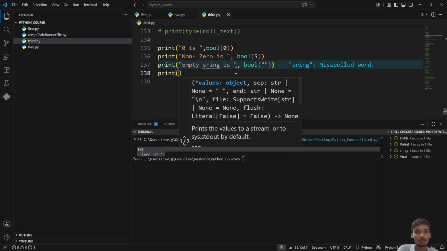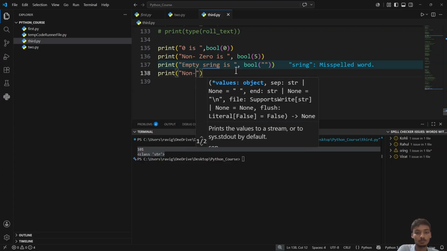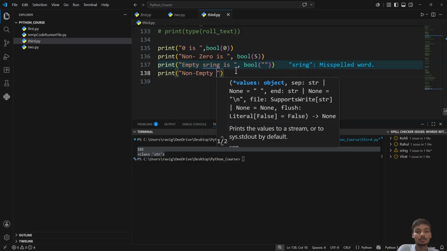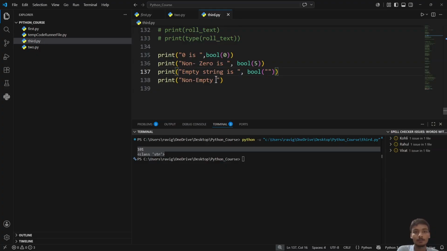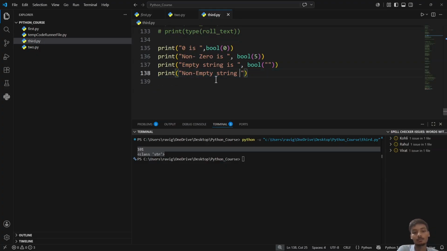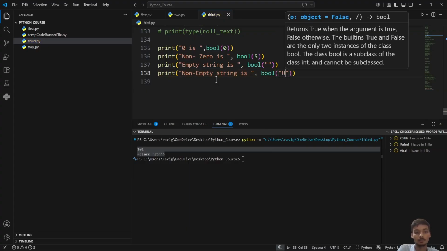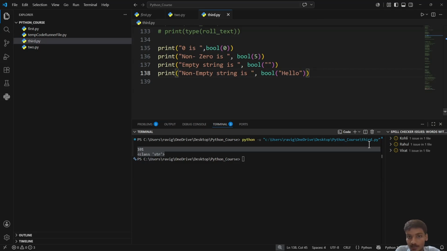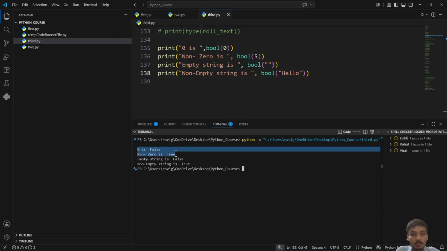Then you will print the non-empty string is, so I will write here bool and write here the string. Now let's run this. You already know the output. The 0 is false, non-zero is true, empty string is false, non-empty string is true.